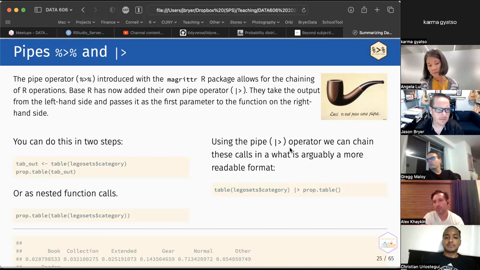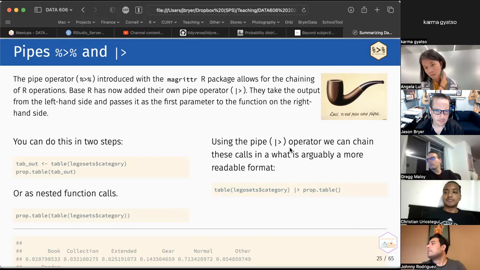Yes, Professor. My quick question is about using the pipe operator. I've never used magrittr, mostly I've been using dplyr. Does it have different functionality? If you load the dplyr package, you're getting magrittr.